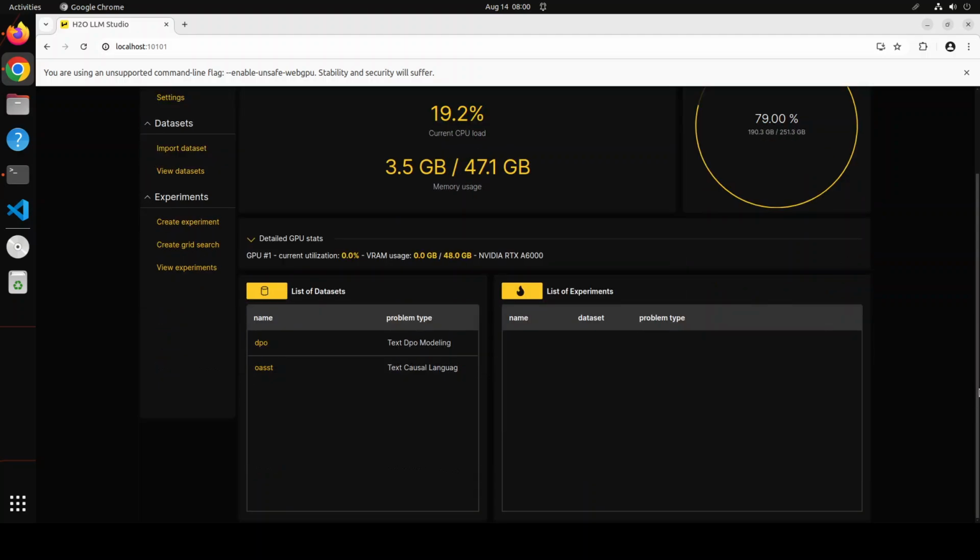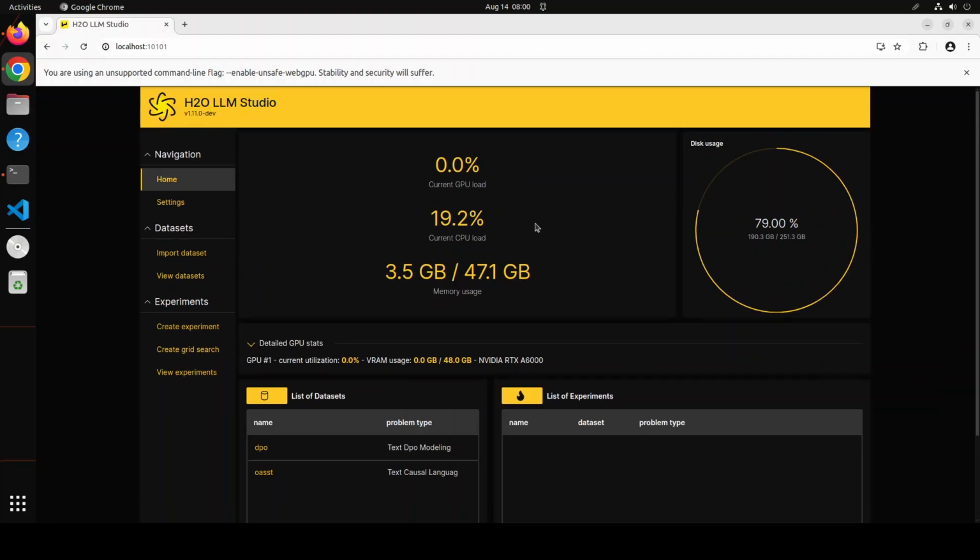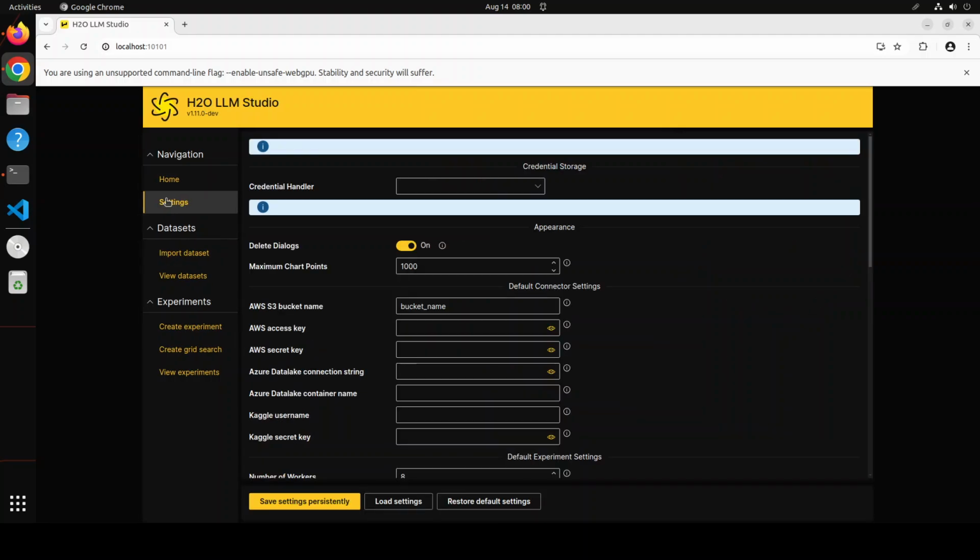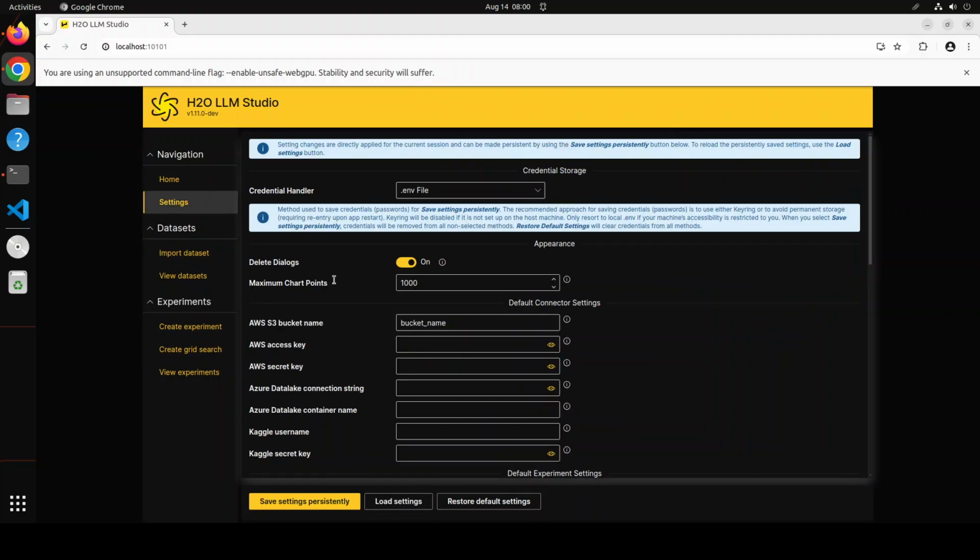Below, I have the data sets. You can import your own. And on the right hand side, these are the experiments, which I'll come to shortly. Now on the left hand side, these are the settings which you can set here. A lot of stuff, like what sort of bucket, if you're using AWS S3 or Azure or Kaggle or wherever, you can set that on. But I'm not using that. Now these are the data sets and these are the experiments.